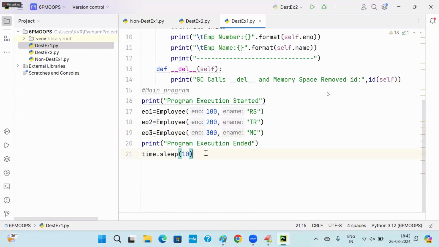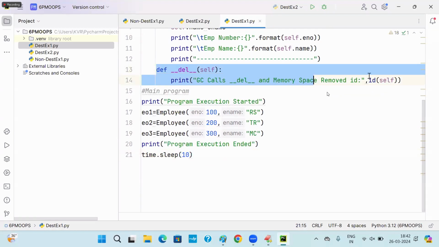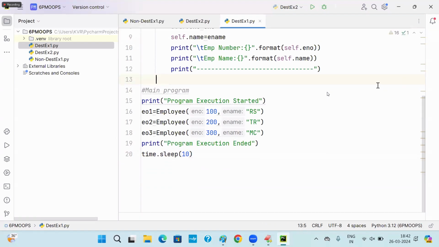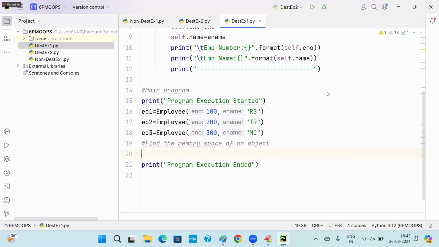In this program, I will find the memory space. Right now, you don't write it. For a minute, you don't write it. I will find the memory space as the first step. Come on. How to find the memory space of an object? It is also one FAQ from the interview point of view. How to find the memory space of an object? Tell me. How to find the memory space of an object?